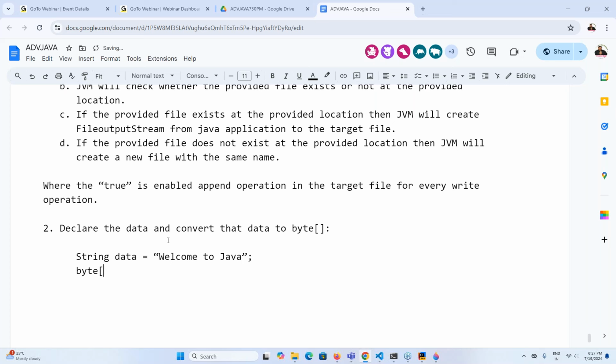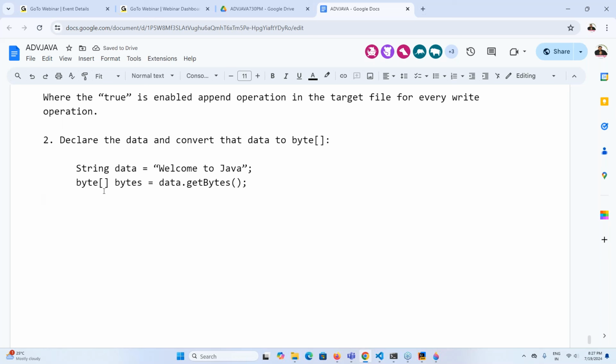Now here, byte array bytes is equal to data dot getBytes method. In the String class there is a getBytes method. That getBytes method is able to convert the data into the form of a byte array. Right, so this is what we are getting. Now observe carefully.